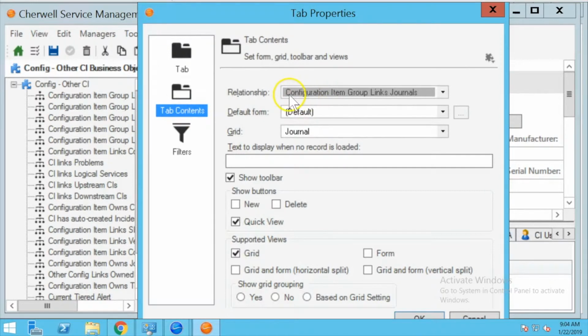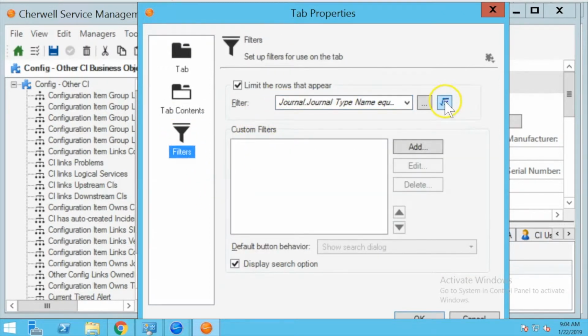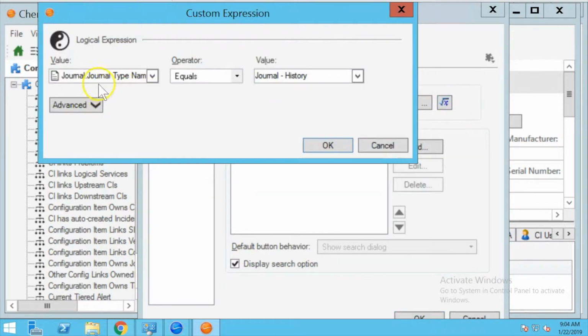So the relationship being used here is configuration item group links journals. Let's go to the filters, and you'll see that we have a filter in play that says journal type name is equal to journal history.